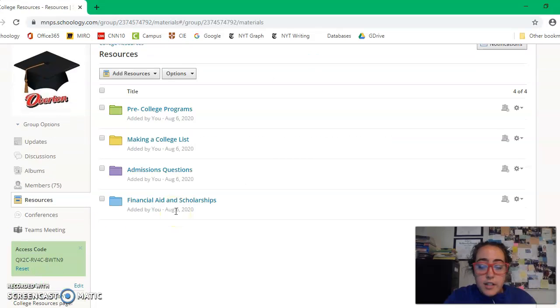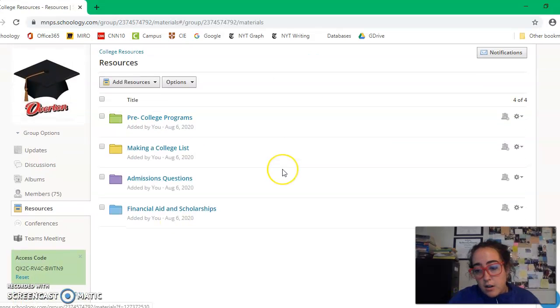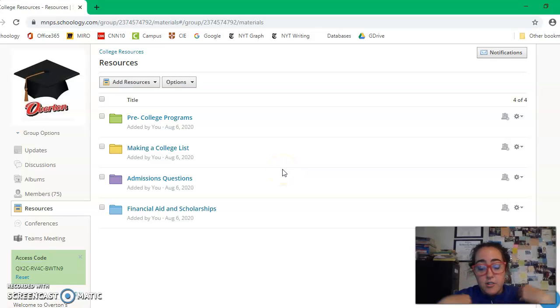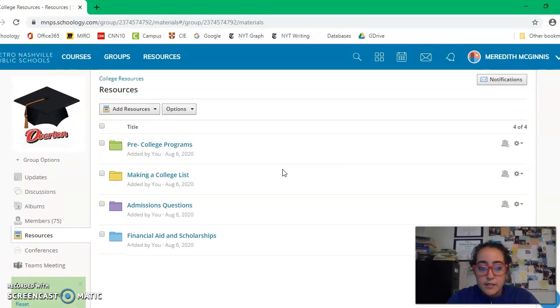A new folder that Jen and I are in the process of making is the college essay. Obviously, we all talked about that at our meeting. So in the coming days and weeks, if you guys could add to these folders, I think that would be awesome. Add to the events page, add to the calendar page, and that way we can reach all our kids.